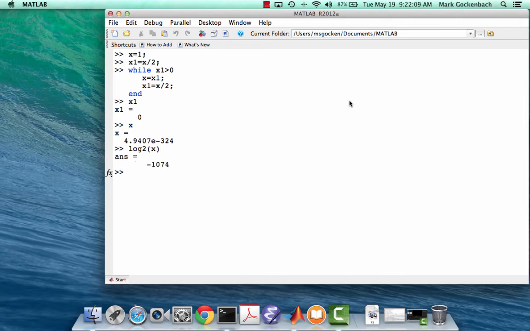The idea is to start at x equals 1 and divide x by 2 until it underflows to 0. I need two variables so that I have a record of what x was just before dividing it by 2 caused the underflow. So you notice after the loop terminates, x1 is 0. That's what it has to be because that's the condition that causes the loop to terminate. On the other hand, x holds the previous value of x1. That is the smallest positive floating point number. It turns out to be about 4.94 times 10 to the negative 324. If I take the log base 2 of that number, I see that it is negative 1074, as expected.